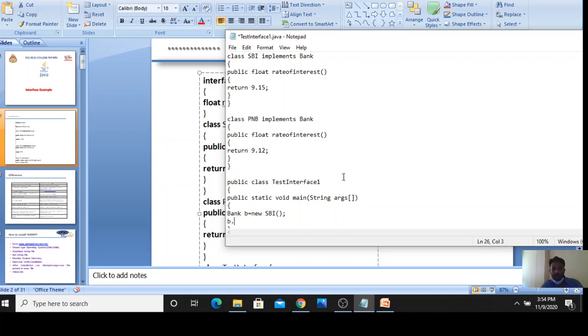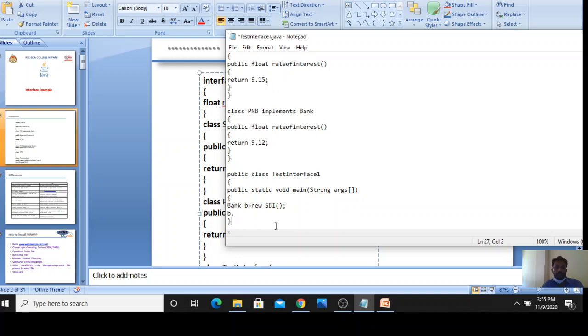Next, I will call b dot this method, that is rate of interest. It will return 9.15. Okay, save the program. Here, see, the class name and file name should be the same. The file name is TestInterface1.java and the class name is also TestInterface1. Now I will execute the program.